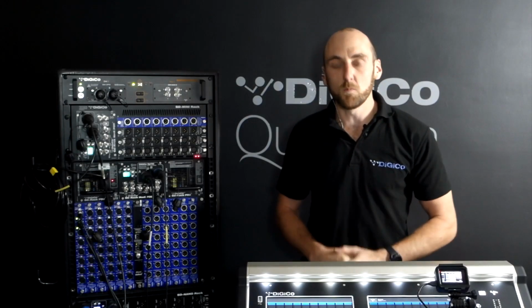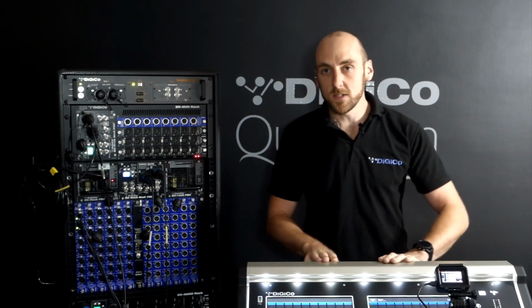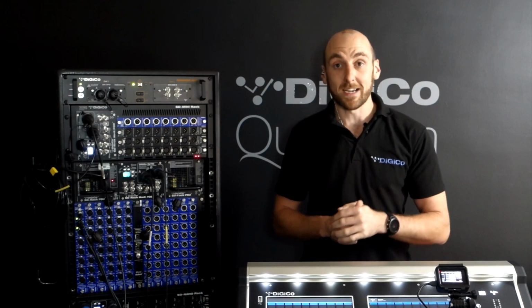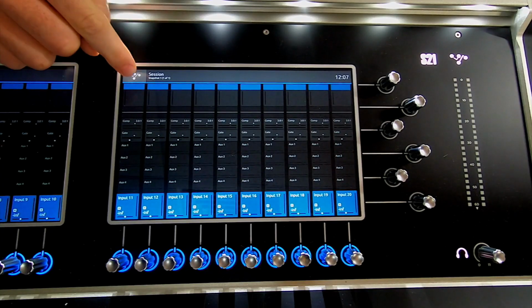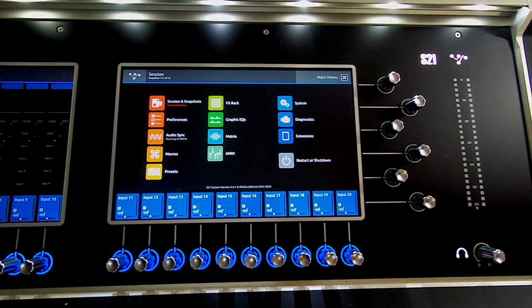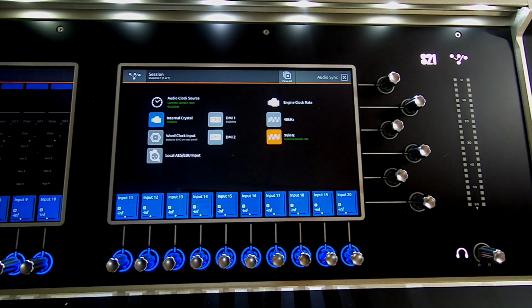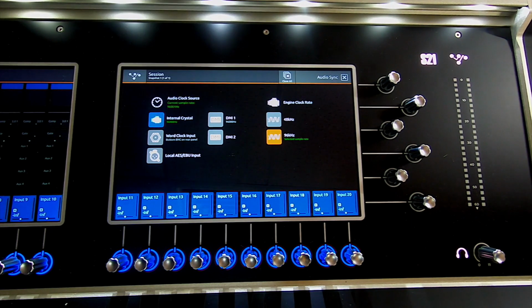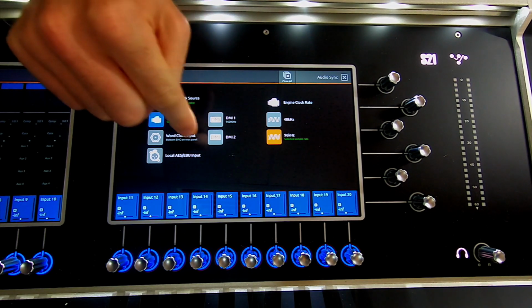So first of all, I'm going to set up the S21 that I have here so I can receive some incoming MADI signal correctly. I'm just going to go into my main menu on the S21. First of all, just a quick look at the audio sync button there. This is where I can see my current sampling rate, which is 96 kilohertz. Remember, the S21 is a 96 kilohertz out of the box ready console, as well as my clock sources.